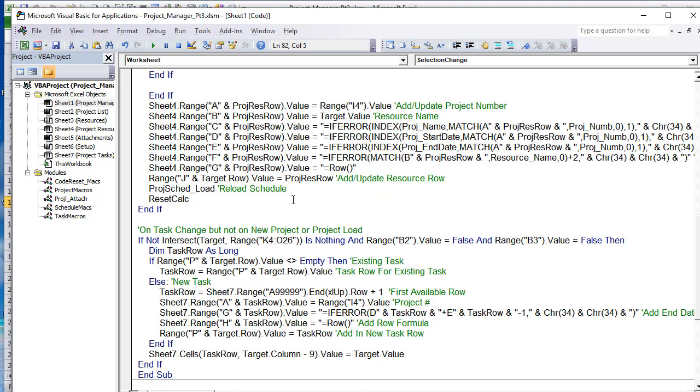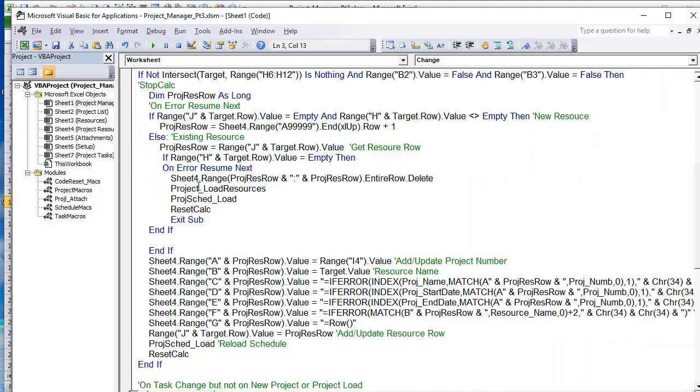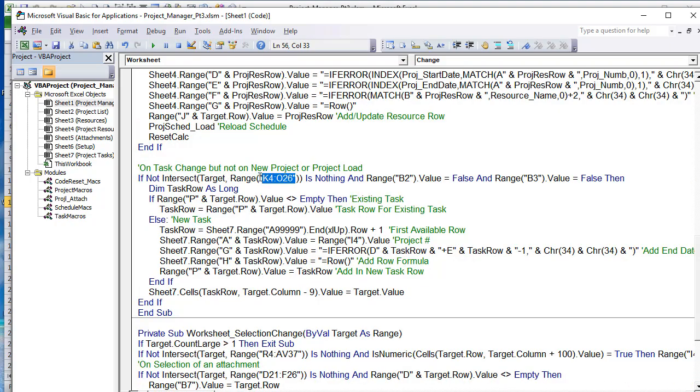If the user makes a change on a task change, we're changing a task, but not on a new project, and we need to do something. So if there's a change between K, remember this is worksheet change, not selection change, but the user actually making a change. We're going to do something with that. So if they make a change between K4 and O26 and B2 is false, we need to make sure that the project load is not loading, because when it's loading, there's a change. And we also want to make sure B3 is false. We don't want to do this on new projects. We don't want to run this when the project is loading. So both of those conditions must also be false.